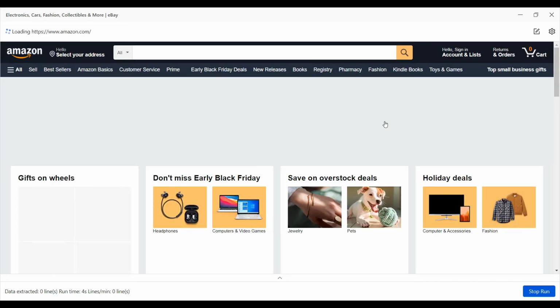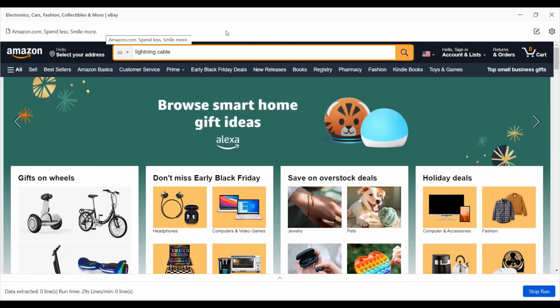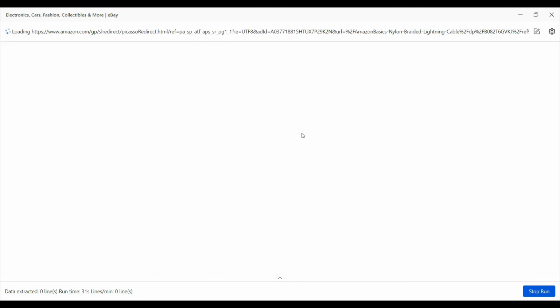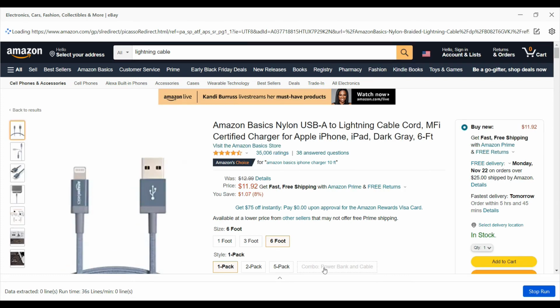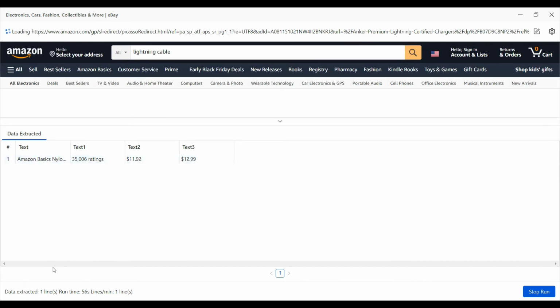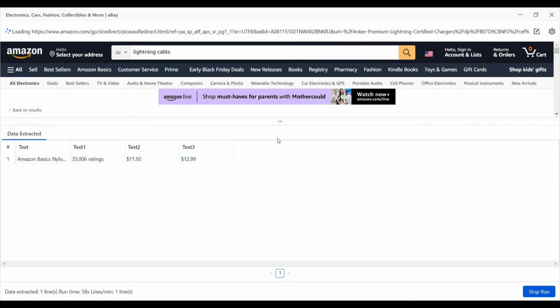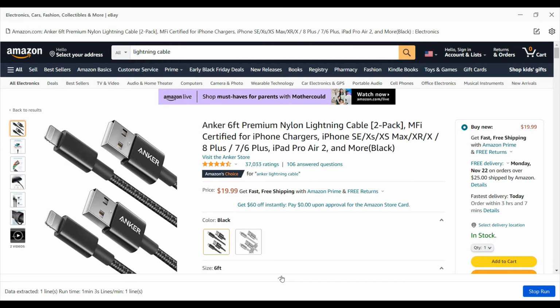Octoparse will simulate the process inside this built-in browser. You can watch it open the web page and enter the text, then click the first page, and it will scrape the data into the data preview section. Let's see how the data are being scraped in the data preview section. And it will go over each product and scrape the data.